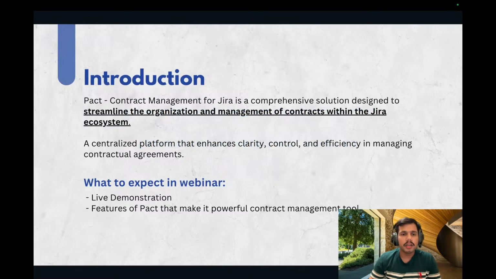PACT is a contract management solution, a comprehensive solution that is designed to address the challenges that you may have faced while managing contracts within the Jira ecosystem. It is designed to streamline the process of managing contracts within your organization, and it provides you a centralized database where you can improve your efficiency of contract management, and also enhances the clarity and the control over the contracts, as it provides you a quick glance of each and every contract that you have created.